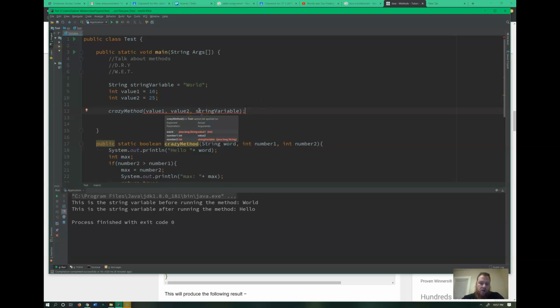But now I have an error. Why? Because it has expected parameters and I did not follow them. Okay, if I look, it's saying that it wants a string, an int, and an int. Okay, that's what it wants.